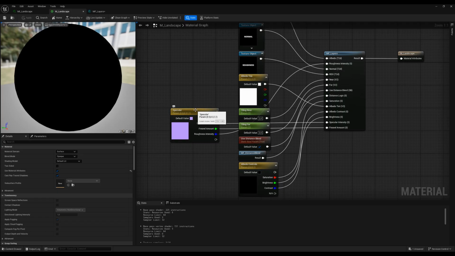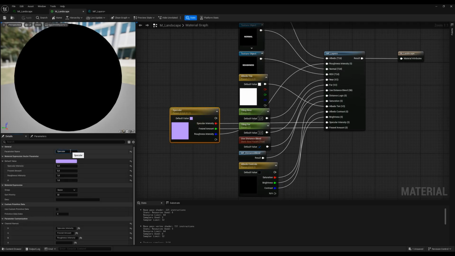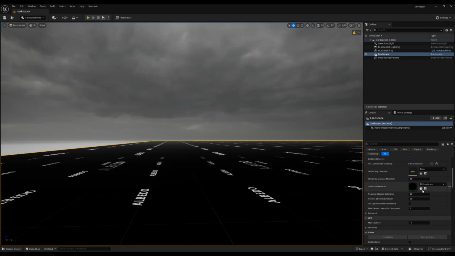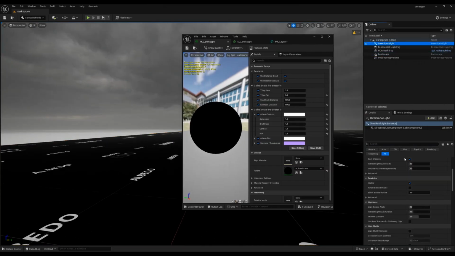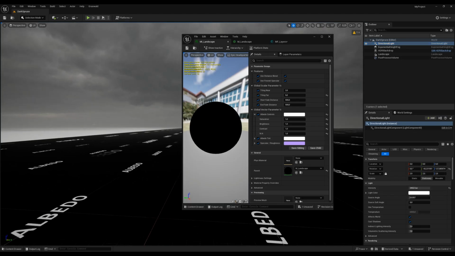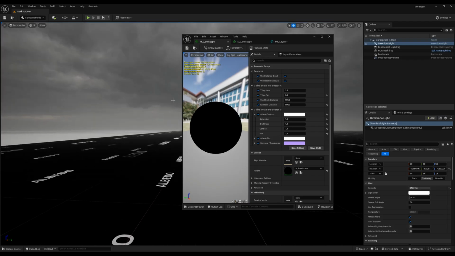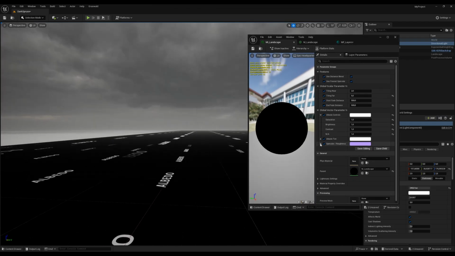Okay, so now let's test this out. Maybe we should do specular roughness, so we know that we also have a roughness intensity inside. When we go to our material instance here, let's get the directional light so we can see it a little better. Okay, let's try it out. Now we have this specular roughness here.